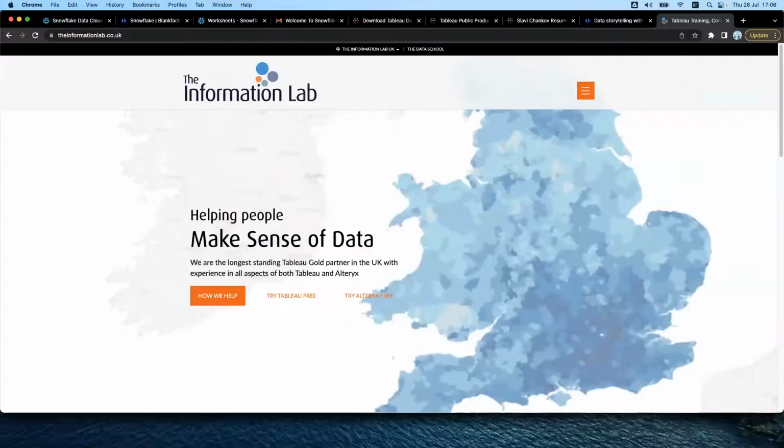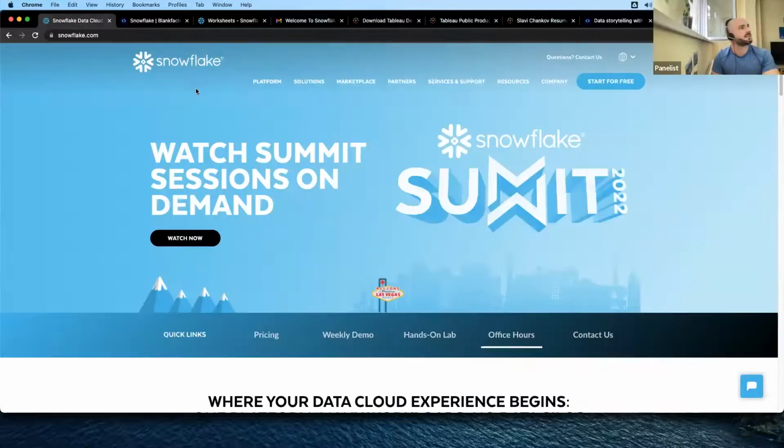Perfect. Okay, so let's start with our big partner, Snowflake. We are their partner. They are one of the biggest new technologies in the field of data. Number one tool for data clouding, Snowflake. I don't know if you have access to it. It's free for 1 month. You can create it from here.